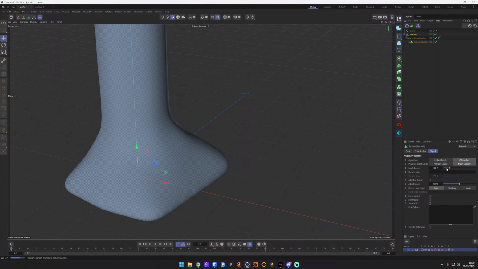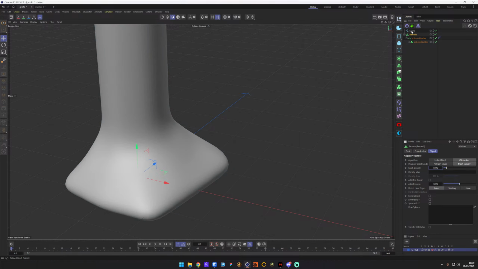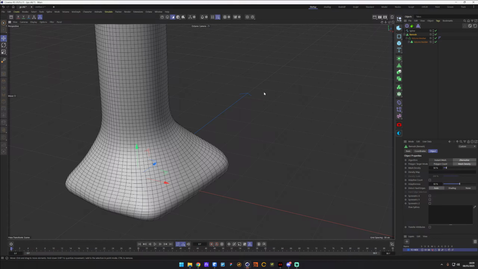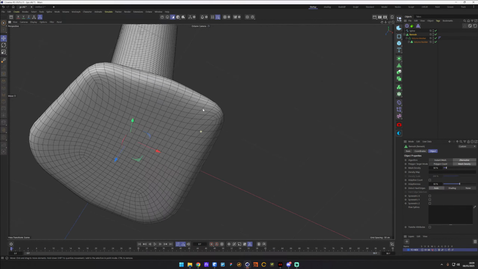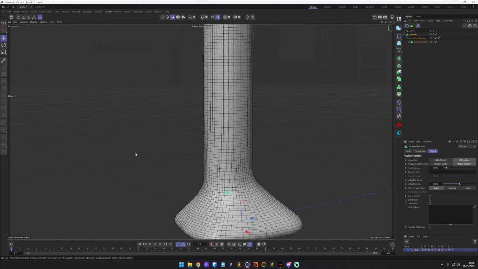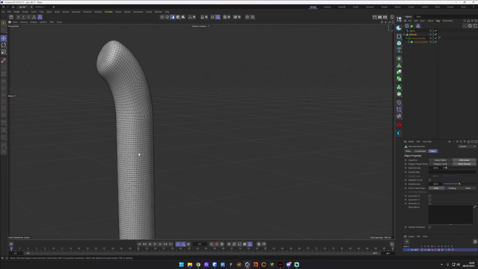So this is actually ZRemesher, of ZBrush fame. And actually, you know what? If I do NA again, oh, NB, sorry, and then look at that. That's actually, shockingly, kind of all right.